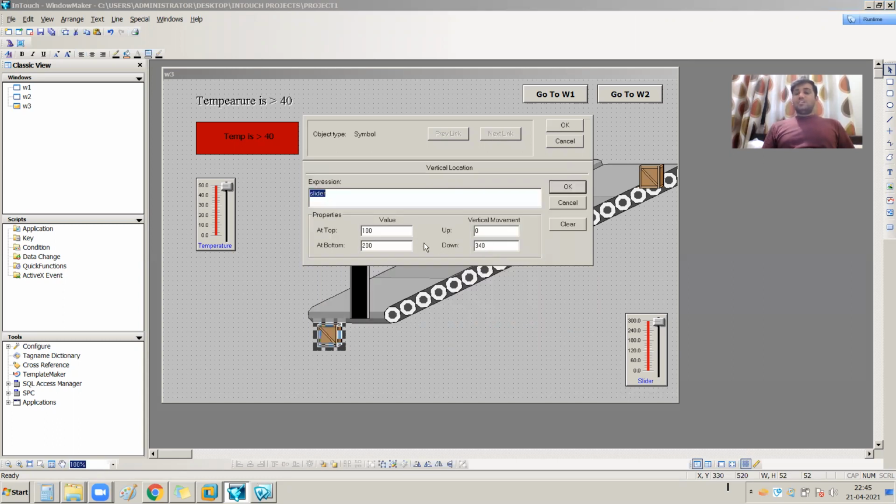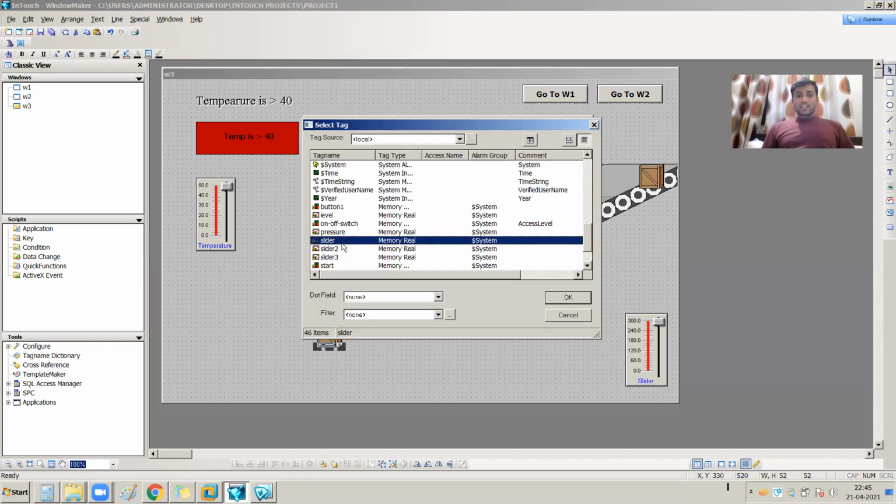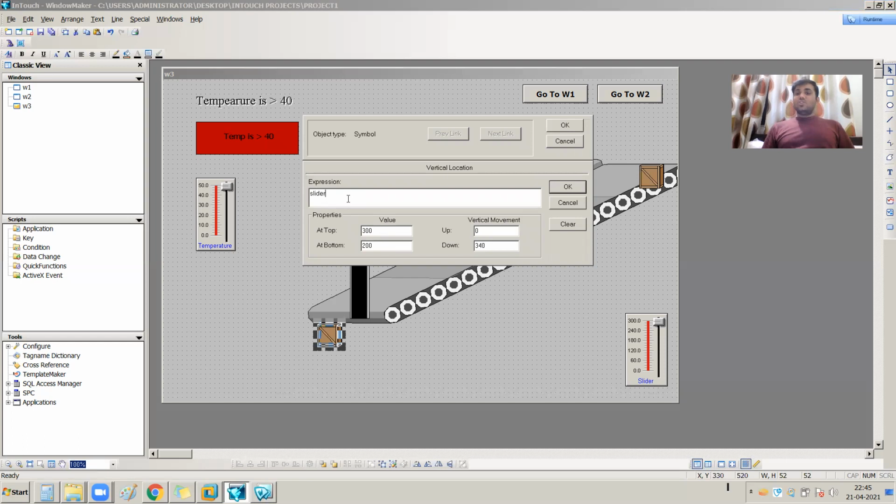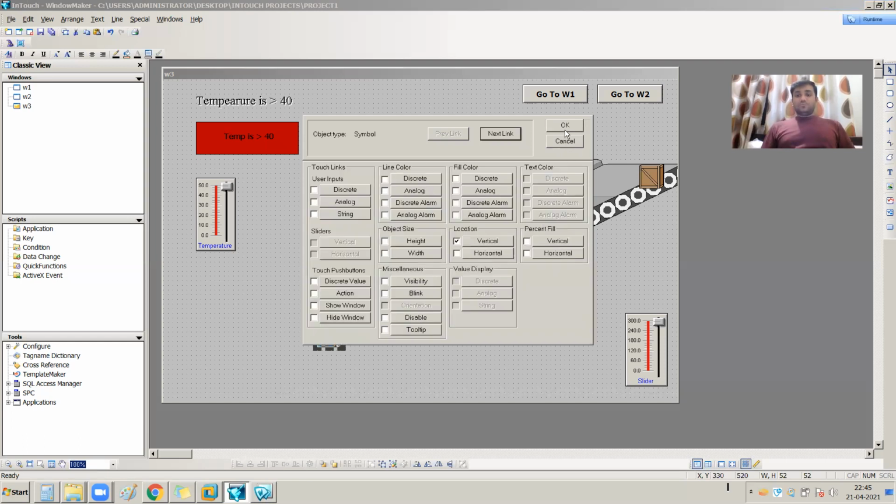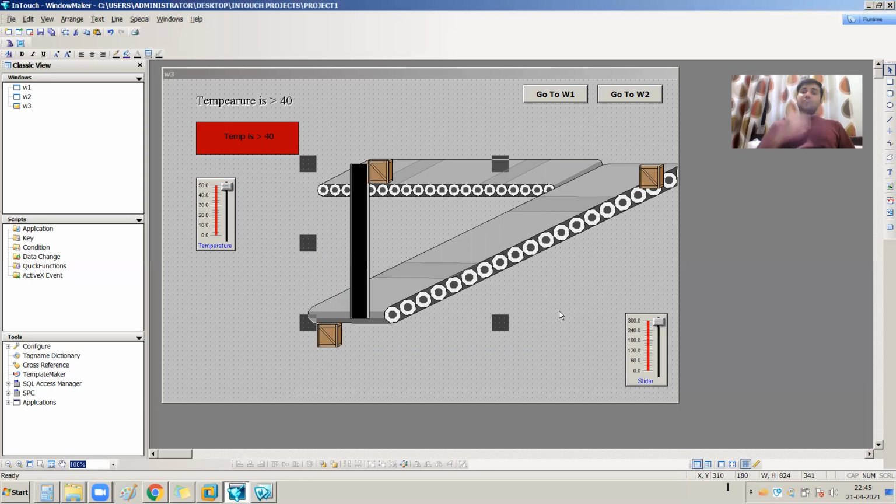Okay, now for this I need to check the vertical movement. So what is the bottom value of the slider and what is the top value of the slider? Obviously the bottom value should be 200 and the top value should be 300, and my expression should be slider, because my tag is the slider. You can just delete it, double click, and select the slider, so there is no chance of mistake.